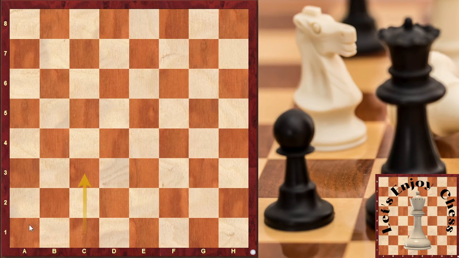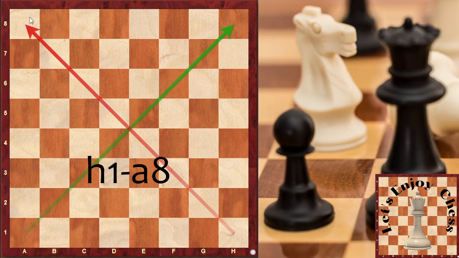To name each diagonal, we have to use the first square and last square. For example, this diagonal is the A1 H8 diagonal. Or for example, this diagonal is the H1 A8 diagonal.